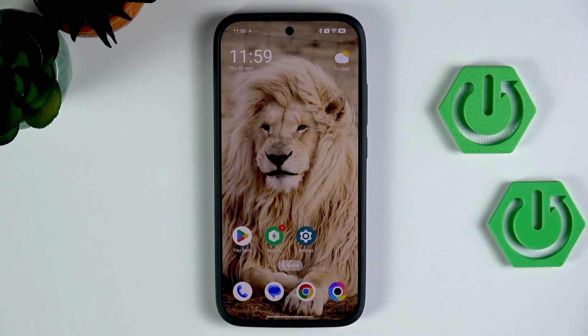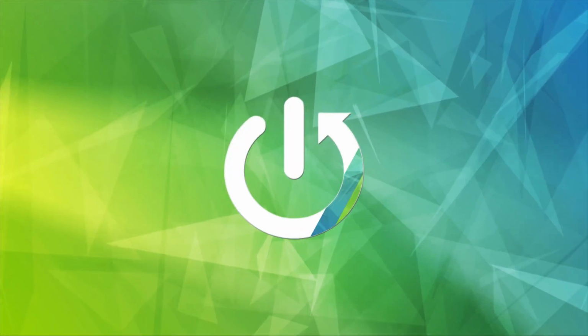Hi everyone, in front of me I've got POCO X8 Pro, and let me share with you how to change video resolution on this device.